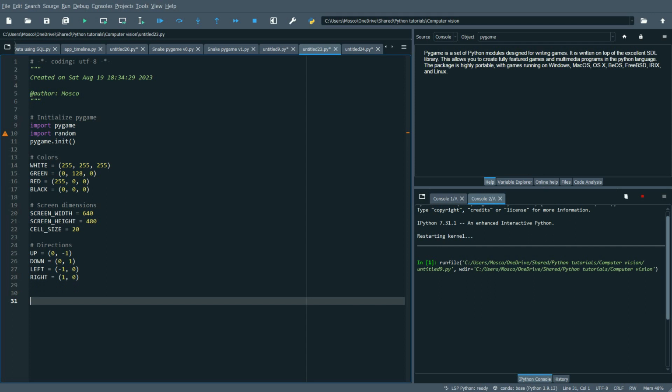The essence of the snake game is its movement. Up, down, left, and right aren't just directions, they're tuples. They dictate how our snake will reposition in the grid.